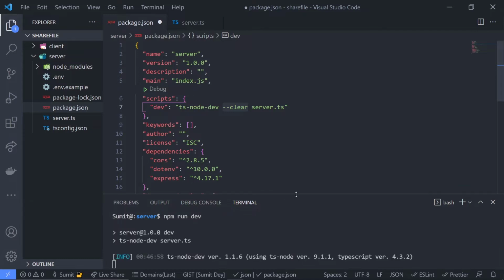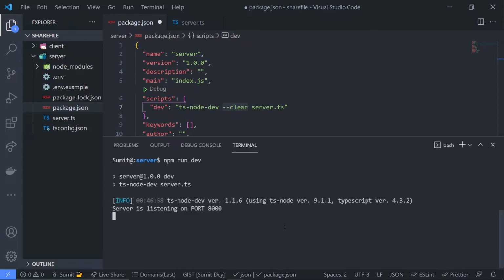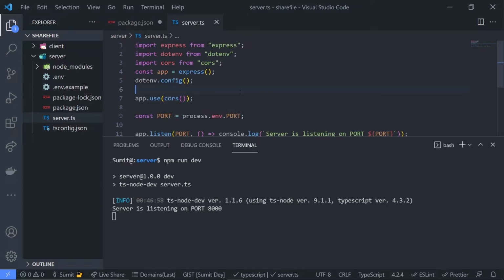Expand this and the server is running on port 8000. Fine. So that's it for this part. In the next video we are going to create the Mongoose model and test the API.